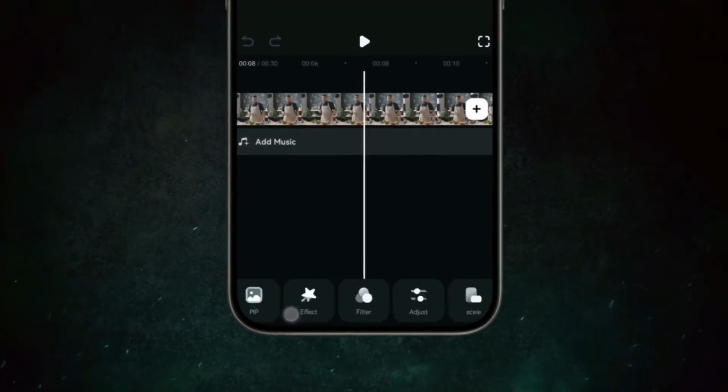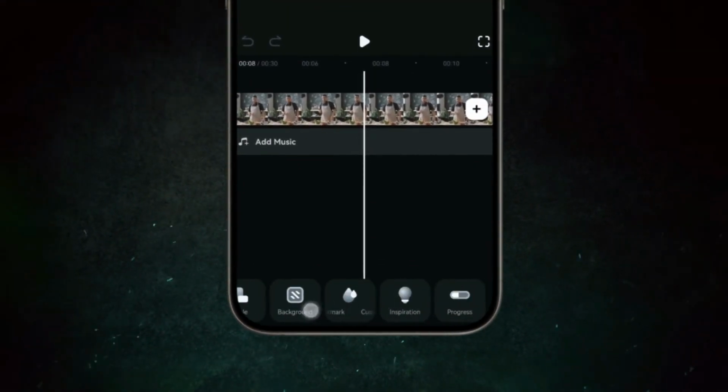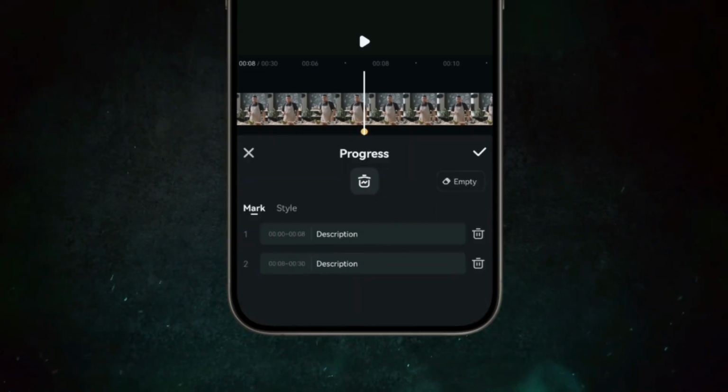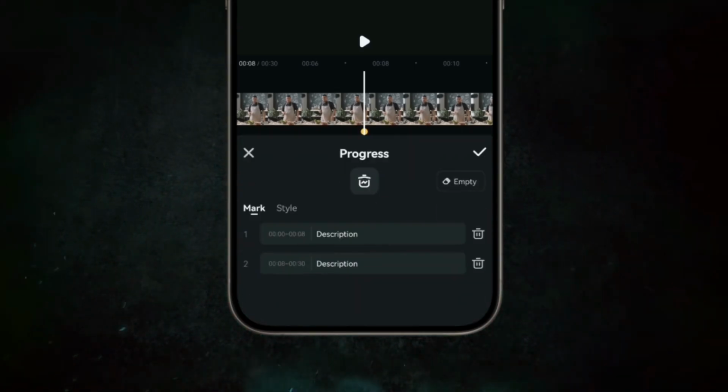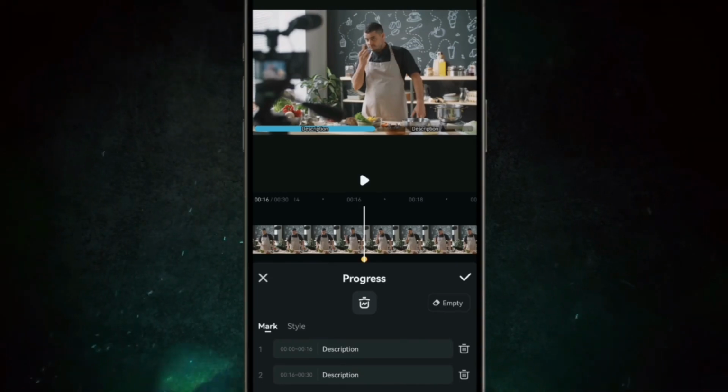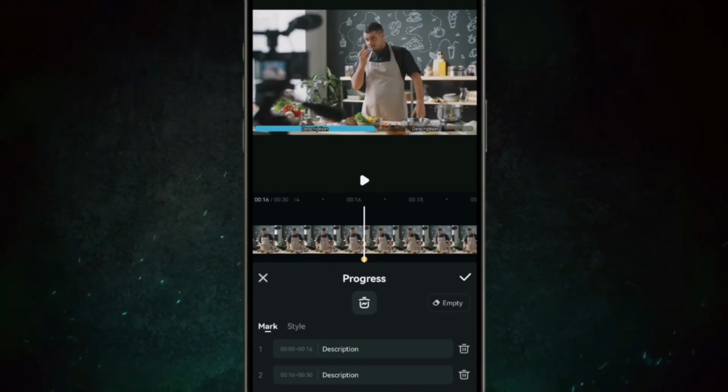You actually have to scroll to the right side, and then right here you are going to see the progress bar, and by default it gives you two description boxes, which are two bars, so that you can actually make two chapters of whatever it is that you are doing.